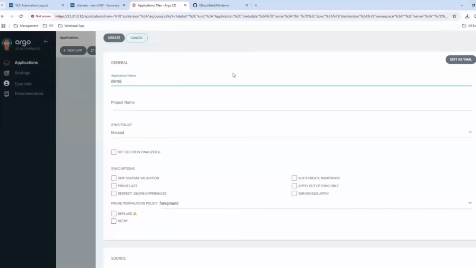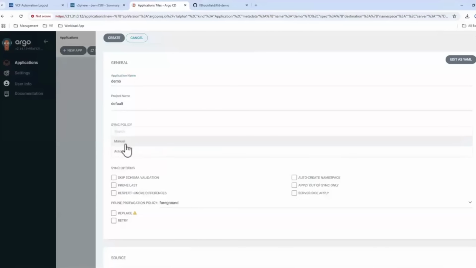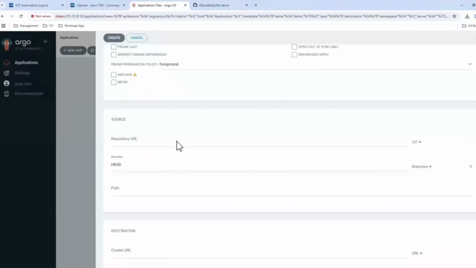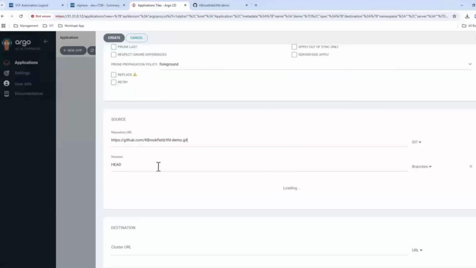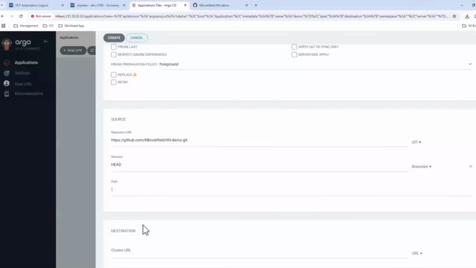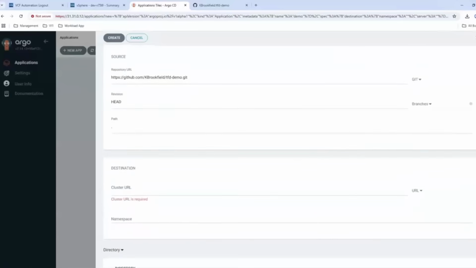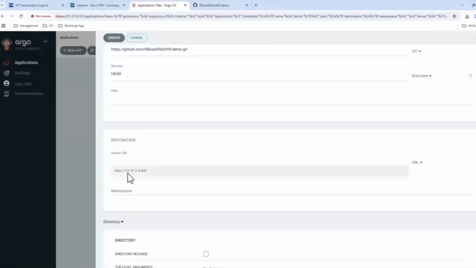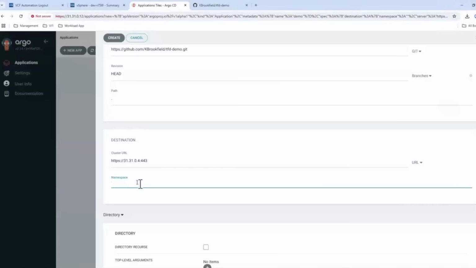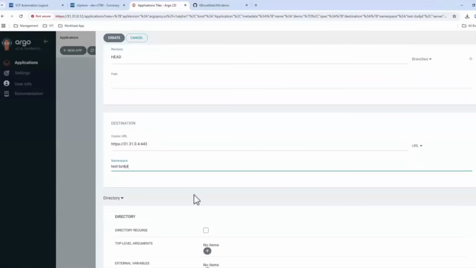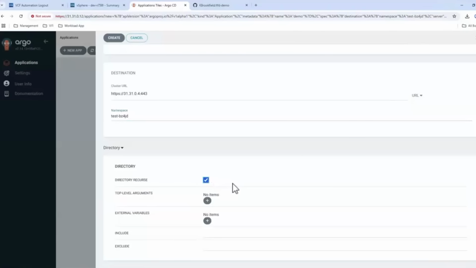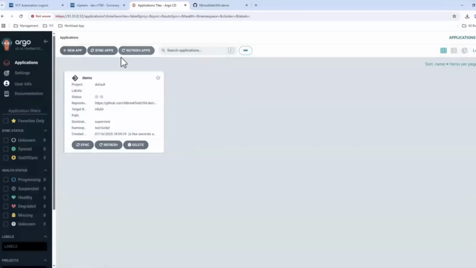So when I create an Argo CD application, not going into too many details, very simple, I just gave it a name, giving it a source, which is the GitHub repository, path, which is root, and then the destination, which is the Supervisor that we have added, and the namespace that we have created. And all I do here is make sure it goes into any subfolders if there would be any, and create that. And this will then start doing continuous delivery.